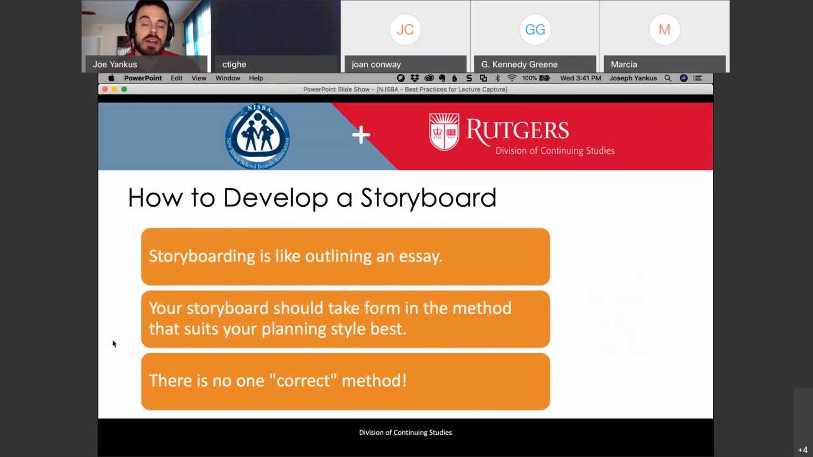So storyboarding, right? Before you get on camera, you want to think a little bit about what you're going to talk about on camera. I personally have a tendency to ramble on camera if I don't have a plan of some sort. That plan is sort of like outlining an essay. You just want to kind of map out the main talking points that you want to get to, and there is no one correct method to do it.